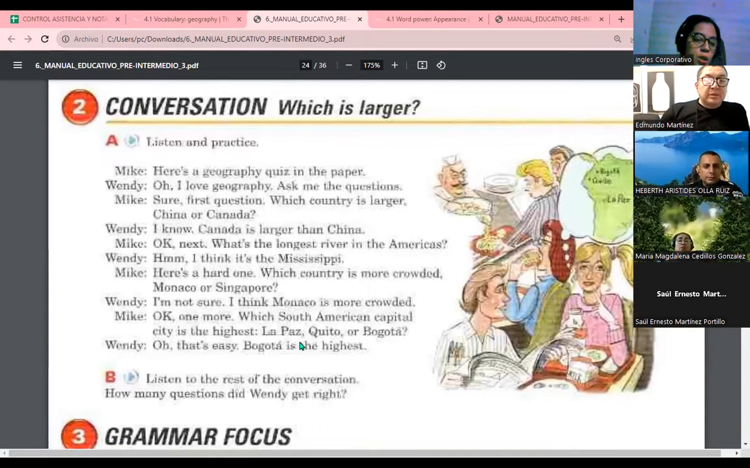One more. Which South America capital city is the highest? La Paz, Quito, or Bogota? Oh, that's easy. Bogota is the highest. Highest. Okay, muy bien.